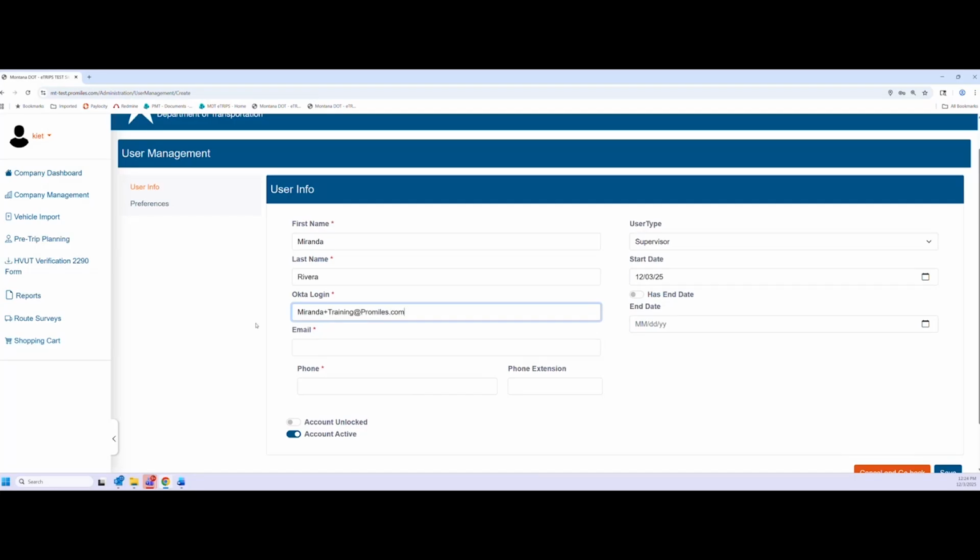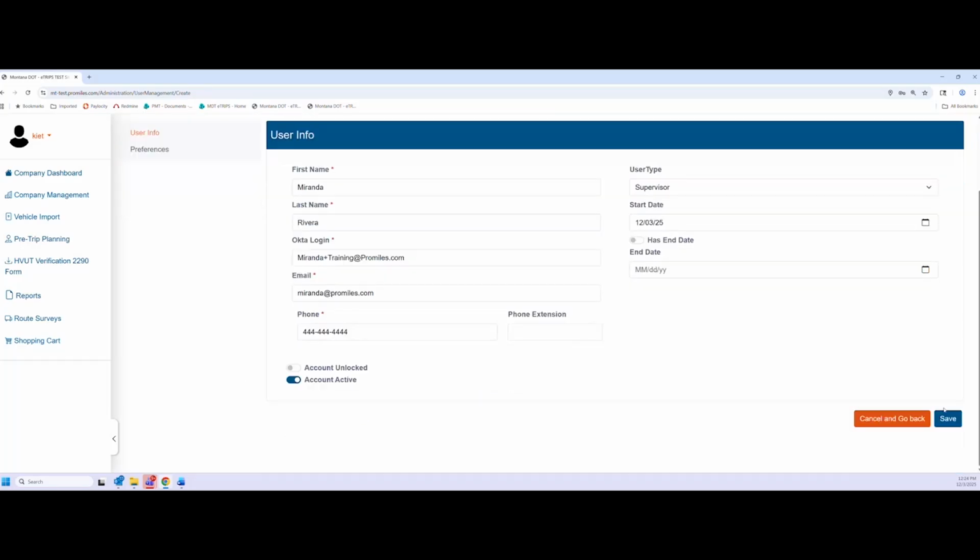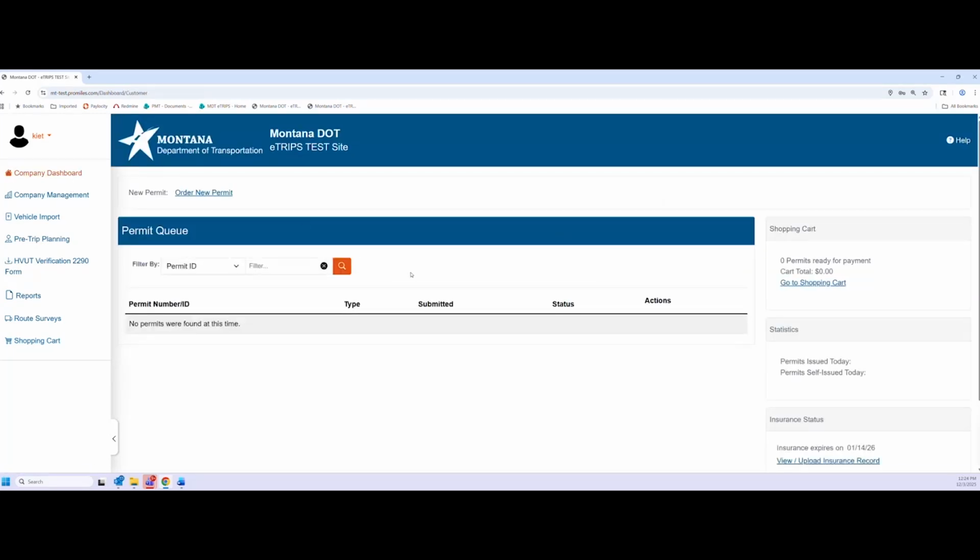All right. And then, for example, if that's her user and her email and then her phone number, and then we just hit save. So the next time Miranda logs in, if she already has an Okta login with this particular login, she'll be able to log into the same company account.